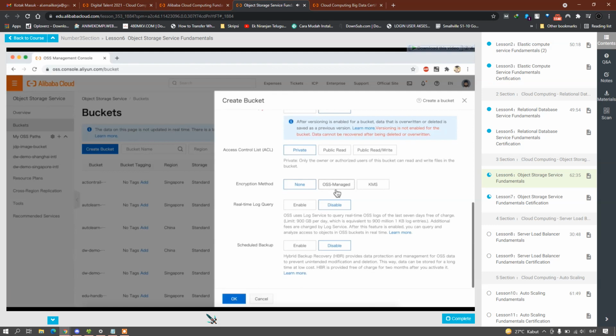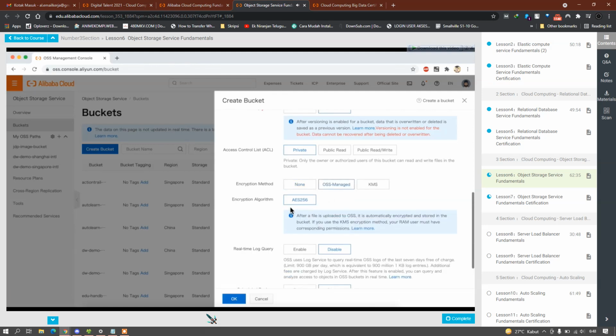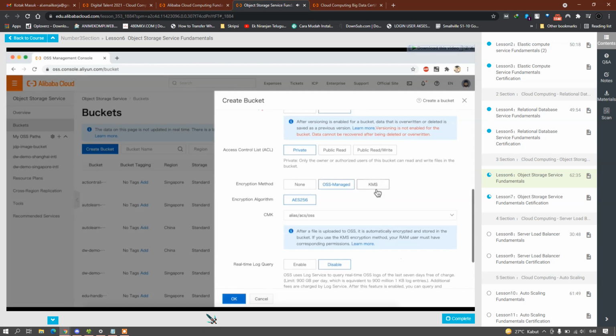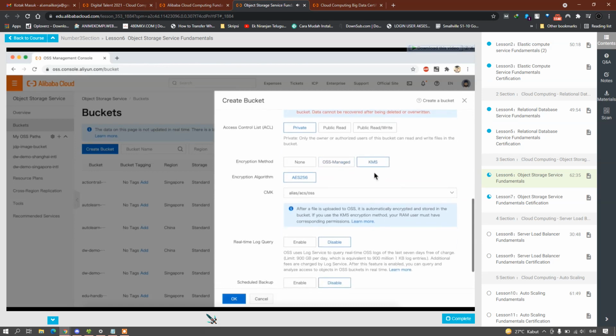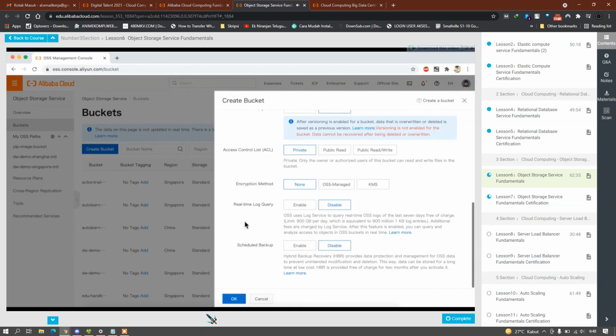Encryption, again, there's 2 types: OSS managed. This uses the AES 256 key that's built into the OSS service. And then there's KMS, which uses a key that you've created yourself inside of our key management service. I'll choose none for this demo. I won't enable encryption at all.